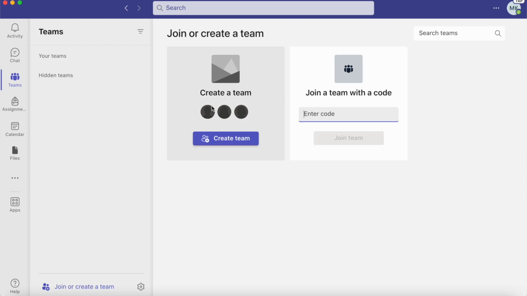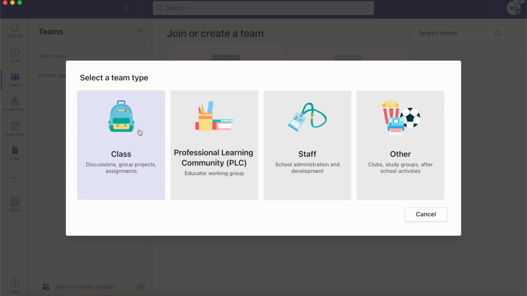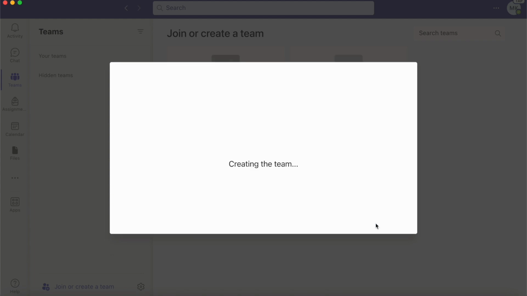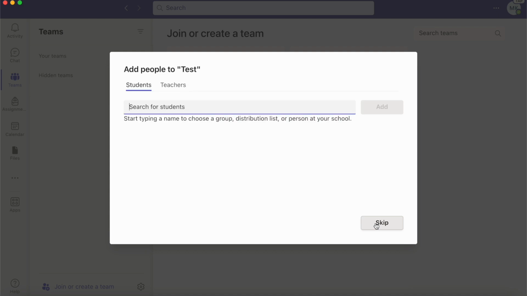If not, you can go over to create team, and then you can create a class, a professional learning community, a channel specifically for staff or others. It says here clubs, study groups, or after school activities. If you click on class, you can then give your class a name. You can give it a description. What that will do is essentially create the team for you, and that will add all the different sections that you need. From this point, you can add students and you can add teachers as well. You can search for them there. You can always add afterwards.